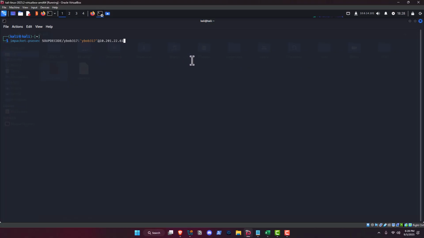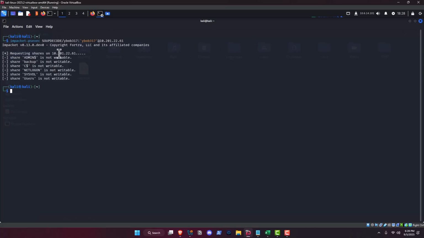Now, what's going to happen is you're going to see that because none of these shares are writable, it can't create the shell for you. So this is something you should definitely try when you get credentials. It's always worth a try. I had my doubts that it would work since this is just a low-level user, but it's something you should definitely try. So really, the only other thing I can think to do was to try to brute force users, right?